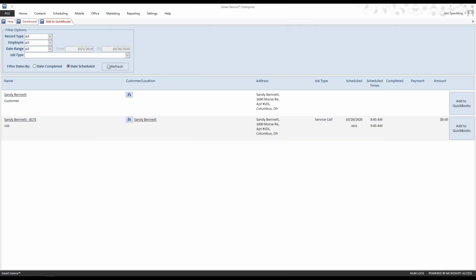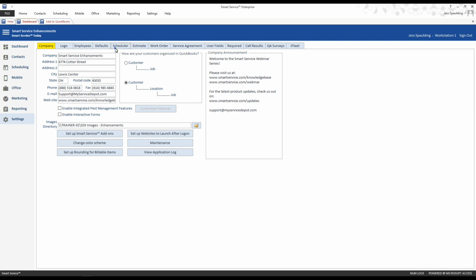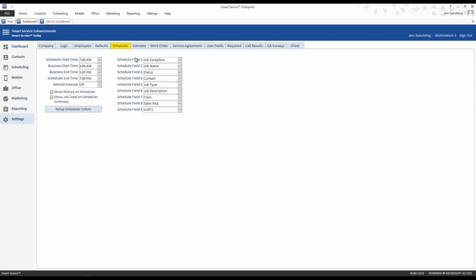The next thing that we want to maybe take a look at here is going to be one of the other minor functions that we've updated, and that is going to be the ability to add our job exceptions to our scheduling field. So inside of your settings area here, if you go to the scheduler settings, you'll have the option to customize what fields you want to have displayed on your calendar.